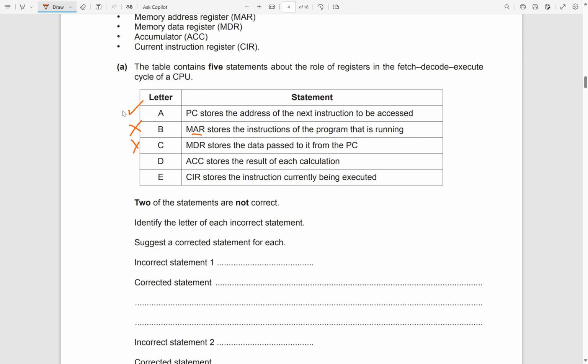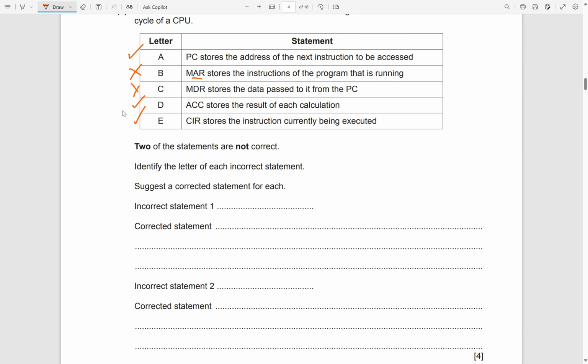ACC stores the result of each calculation. That should be true. CIR stores the instruction currently being executed. That seems true. So the incorrect statement 1 is going to be B, and incorrect statement 2 is going to be C.